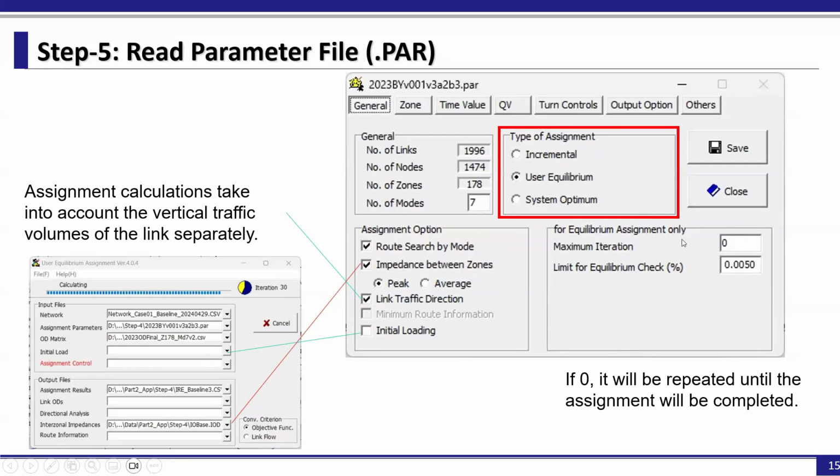You can go to the section for the equilibrium assignment methodologies, and you can calculate the traffic assignment up to 100 or 50 or 140 iterations. If you set the maximum number of iterations, then even if it is not calculated completely, the calculation will be terminated. Currently your PC has very good specs, so that doesn't take much more time. In that case, it shall be 0. It will be repeated until the assignment is completed.